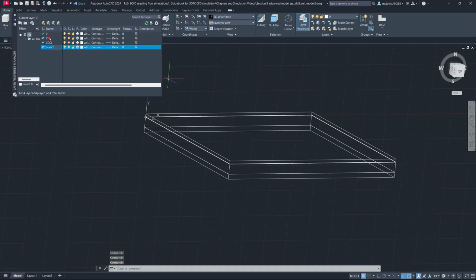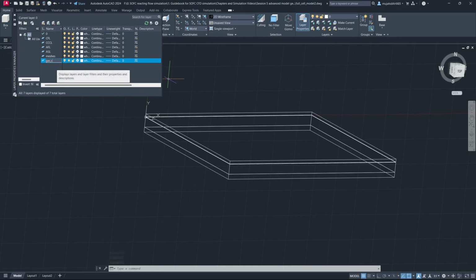It's not necessary that we create all layers. It's just helping in modeling. When we need to create the layers properly, that will be during the meshing. We can just have one layer for the meshes and just one layer for the manifold or gas channels, and the interconnects.